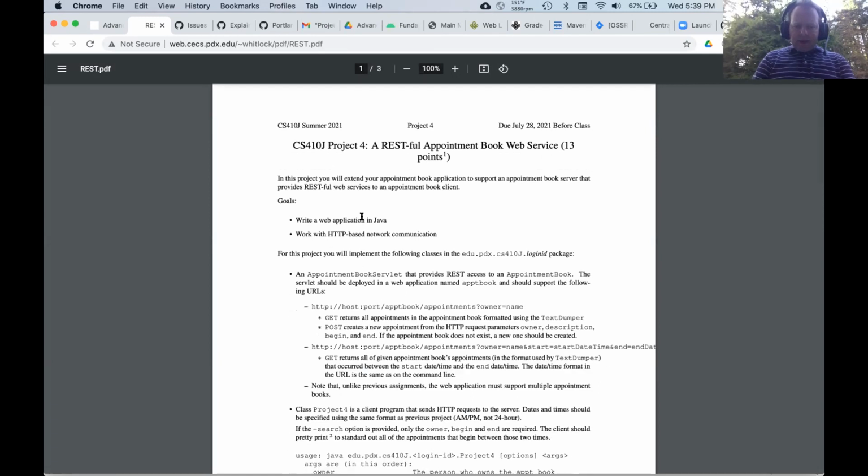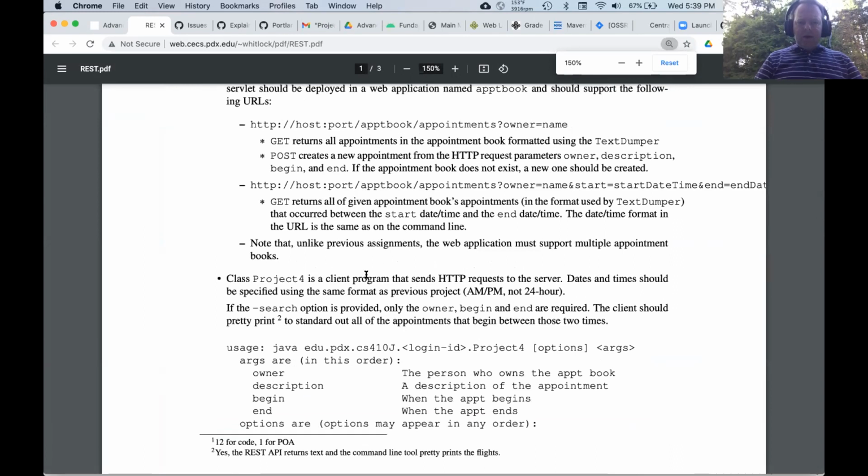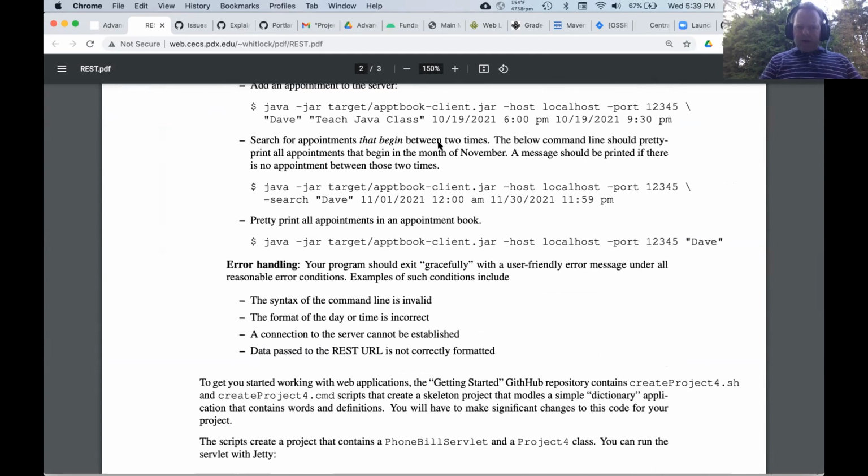Let's double check. Let's see here. Make it a little bigger. Sorry, I've got two windows here. This is that URL. It returns all the given appointment book's appointments that occurred between that and that. And I think also down here I have an example. You know what? No, it's just begin. Okay. 2 times. Yes. Okay.